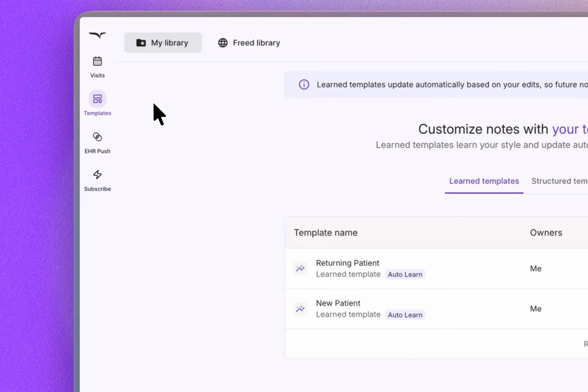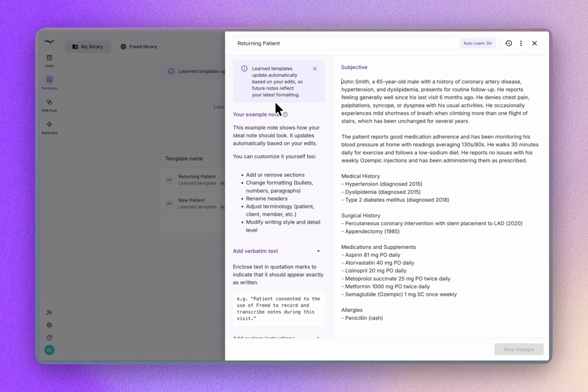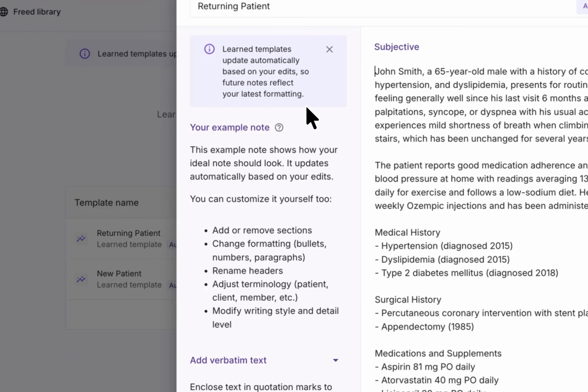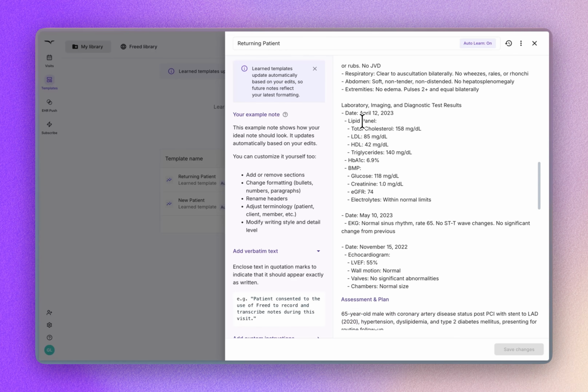A new intelligent capability we've introduced is the ability for Freed to automatically learn how to format your visit notes. No need to click a button. Freed understands when you make a change to the structure, verbiage, or style of your notes and automatically updates the underlying template that generates your future notes.